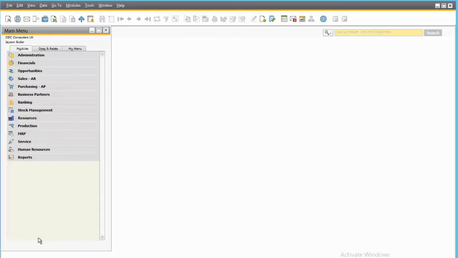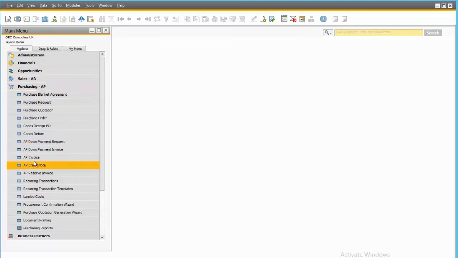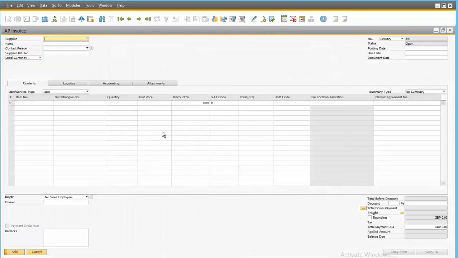We will now bring in the truck through a purchase invoice. If we go to purchasing, AP invoice, we select our supplier and our asset. I will bring one in at £20,000. Add a posting date.